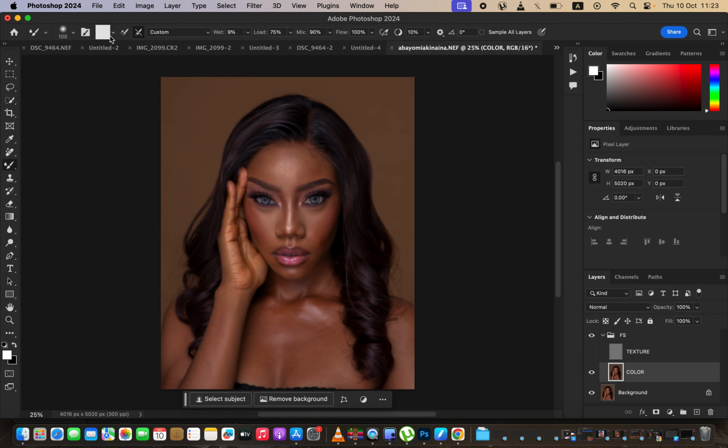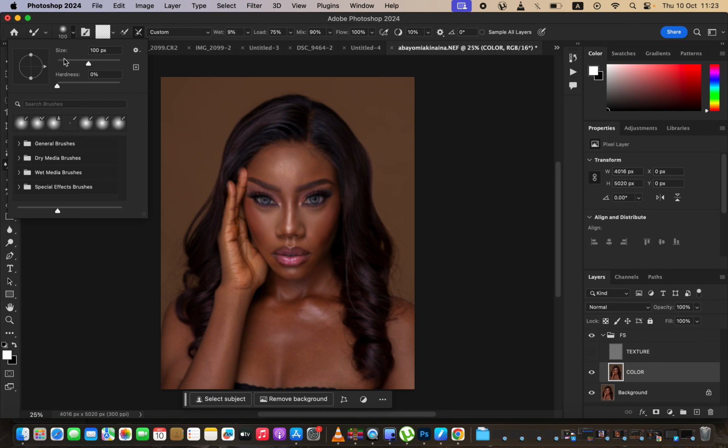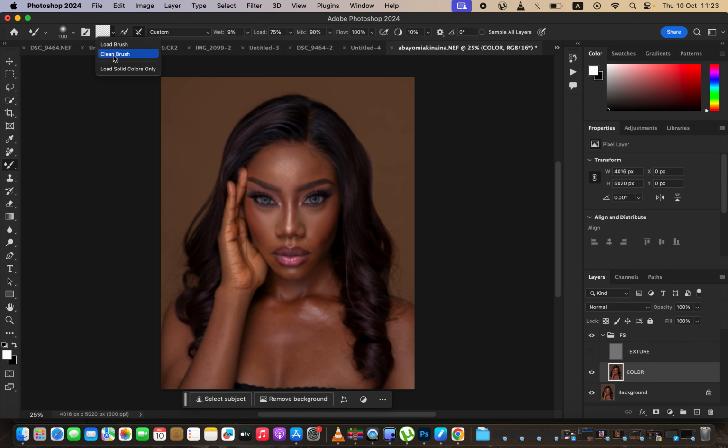So just make sure the hardness is set to 0%, and make sure clean brush is selected. Then the option that says clean the brush after each and every stroke has been selected, make sure the weight is 9%, load 75, mix 90, flow 100%. And after doing that, make sure sample all layers is not turned on.